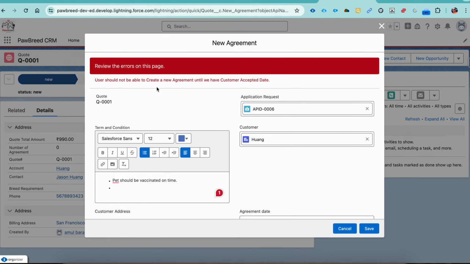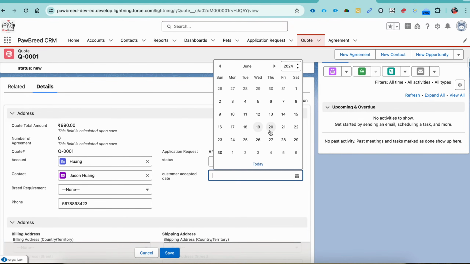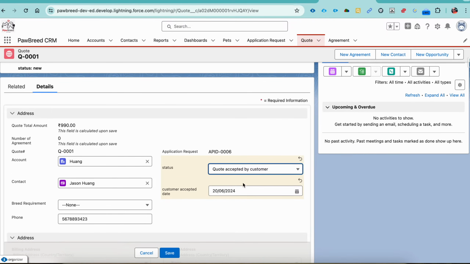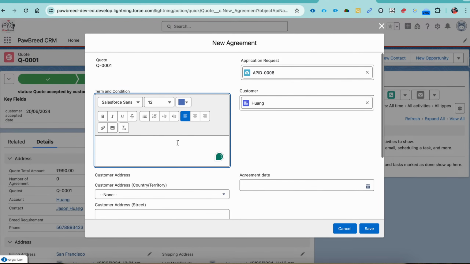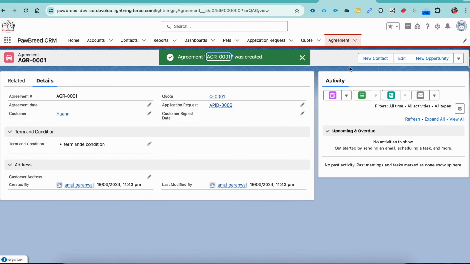So users would not be allowed to create a new agreement until we have a customer acceptance date. As you see, we have previously created a validation in place, so we need to put a customer acceptance date. Let's suppose the customer has already agreed to the price, and we are going to change the quote to accepted by customer and hit save button. Then I should be able to create our agreement. So terms and conditions, line 1, line 2, whatever lines we have, and then hit save button. So we have successfully created one agreement now for the particular quote.